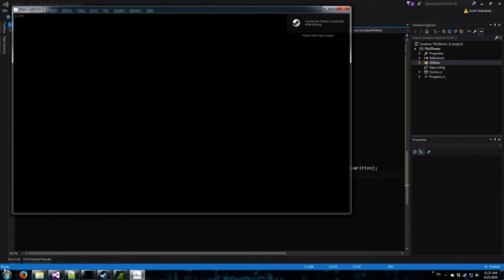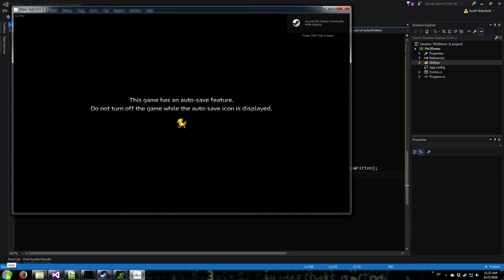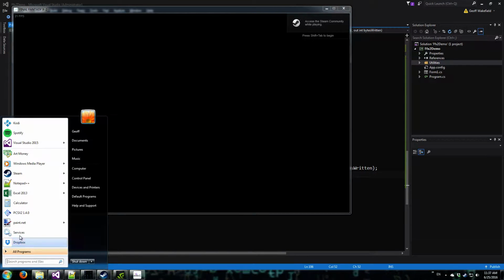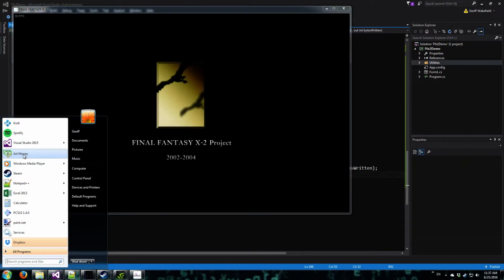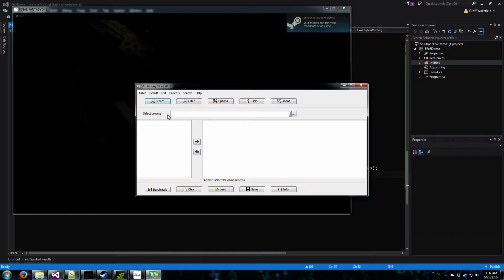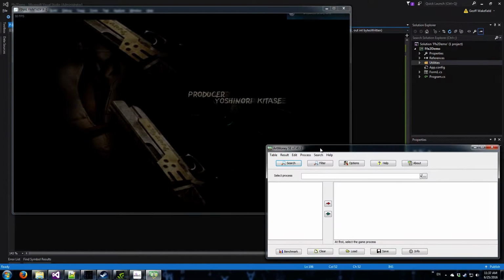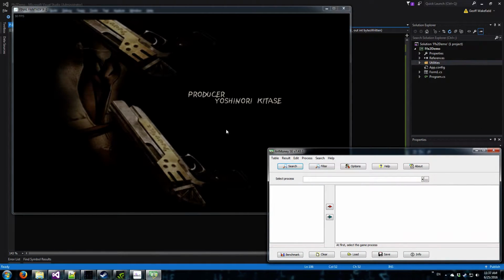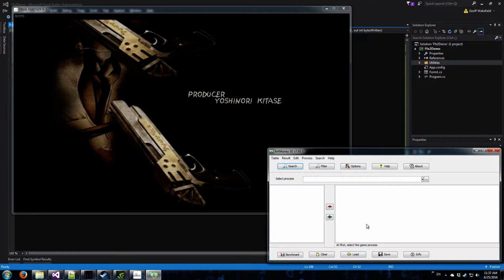I use a program called ArtMoney. It is from a .ru site, a Russian site, so it is, how you say, a very good program. Sorry for the horrible fake Russian accent. You can use CheatEngine. Anything would work for this, I think. I'm just not used to CheatEngine, so I've just been using ArtMoney over the years.